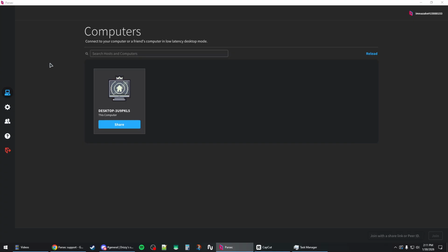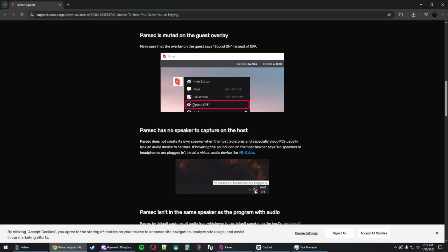So the first option is, during a session, you can basically use the overlay by holding down Control and Shift and then pressing M to open up the overlay. And then you can use the overlay or click on the Parsec logo and then basically turn the sound off by clicking on the sound option or sliding the volume all the way down to 0.